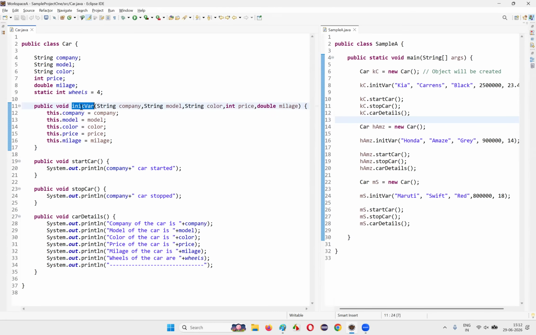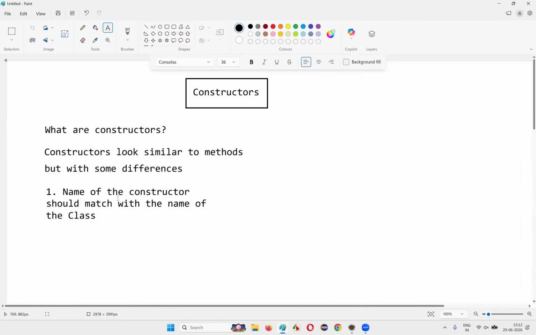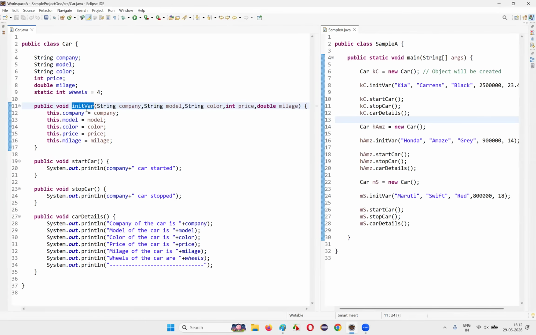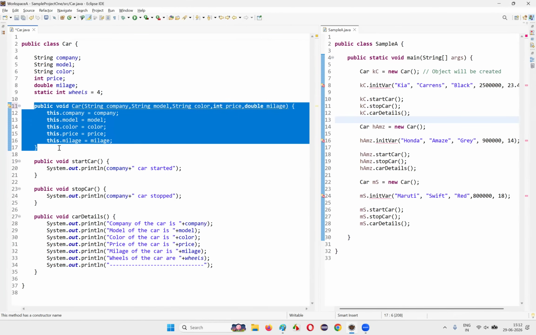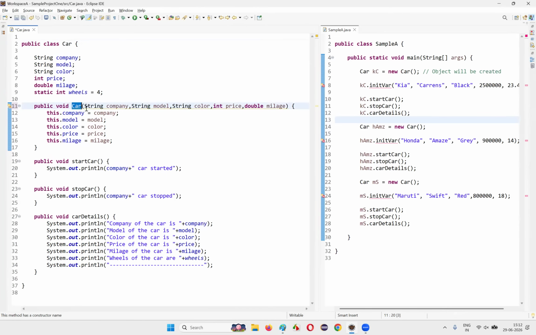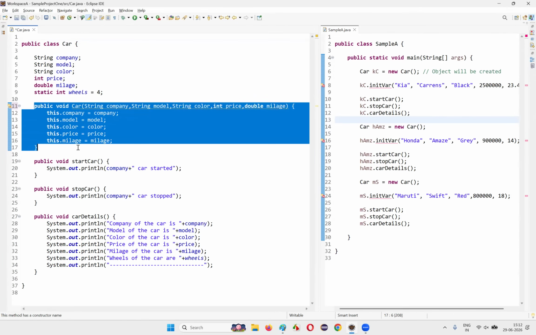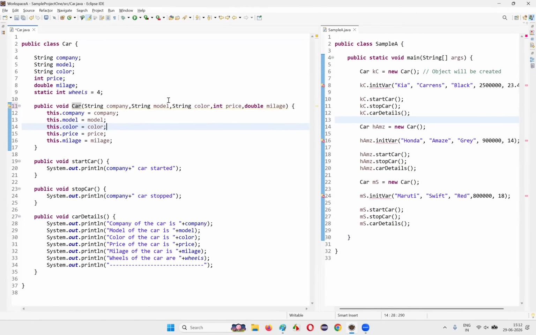Here, I need to change the name of the method. As I clearly mentioned, the first difference between constructors and methods, even though they look similar, is that constructors have the same name as the class name. Here, Car I'll write. So I have to change the method name to the class name. Then it becomes a constructor, not completely, yet to become. One of the things we have changed.